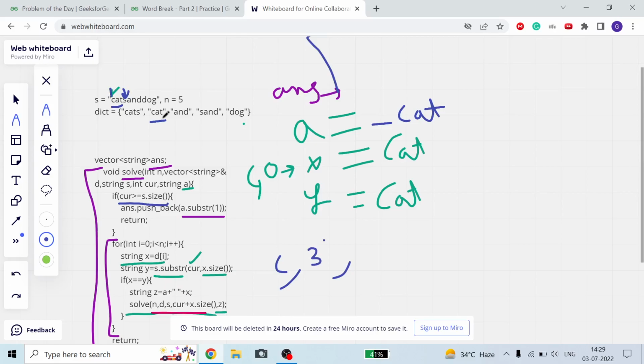Okay guys, so now we are at S. From sand we will take a 4-character substring. Does sand match cats? False. Does cat match san? False. Now what I am doing is, for the size of my dictionary's ith word, I will take a substring equal to the size of our ith word. Now, is "and" equal to "san"? False.